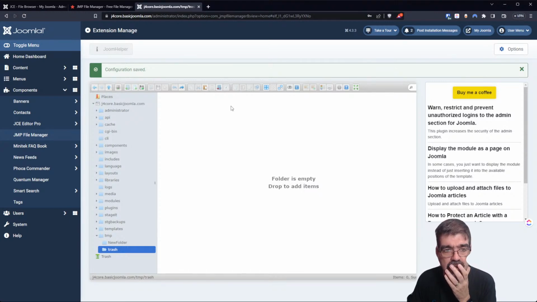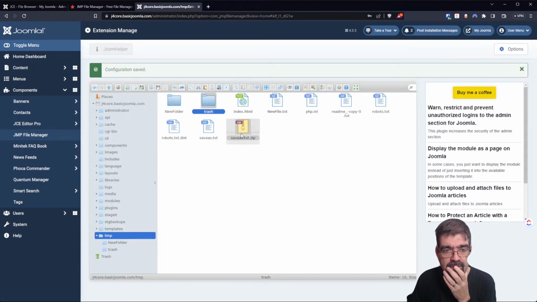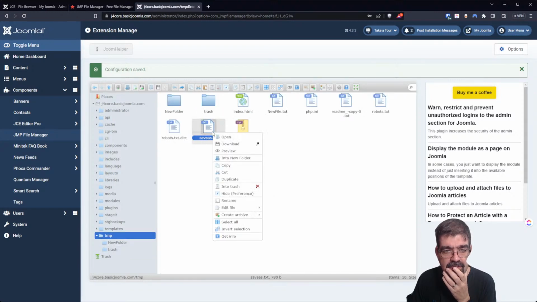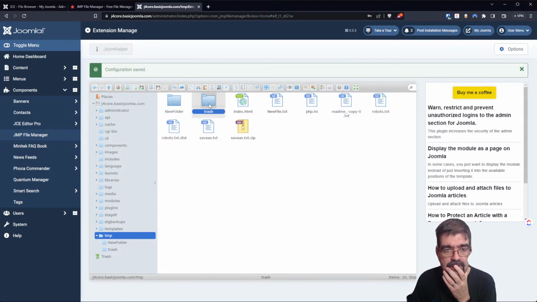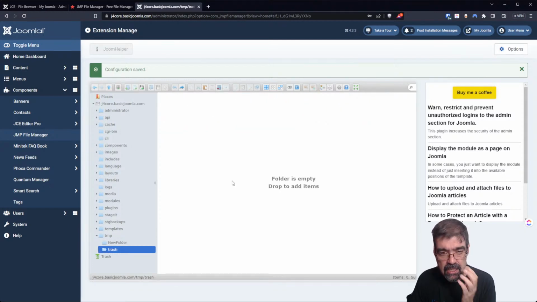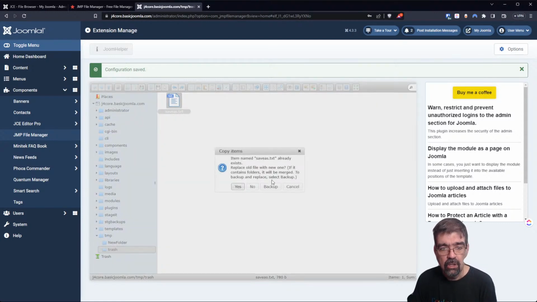Okay. So let's go up a level. Let's go save as text. Let's go that. Copy. And now let's go into trash. And let's go paste. And there it is. If I go Control V, oh, look at that. It's working on keyboard shortcuts. Oh, I'm in love.